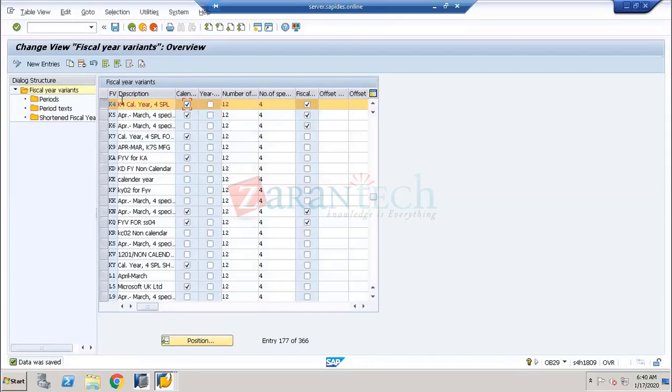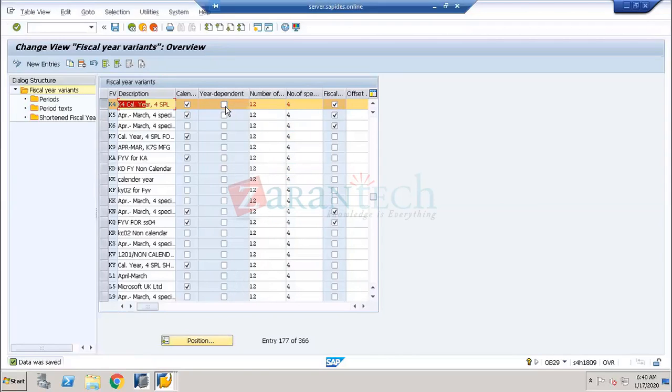Now, K4 is nothing but my calendar year, following the same calendar year months as the opening and closing of my financial account. Here I have a checkbox called calendar year. Now here one more checkbox is there, which we call year dependent. When should I select this year dependent?